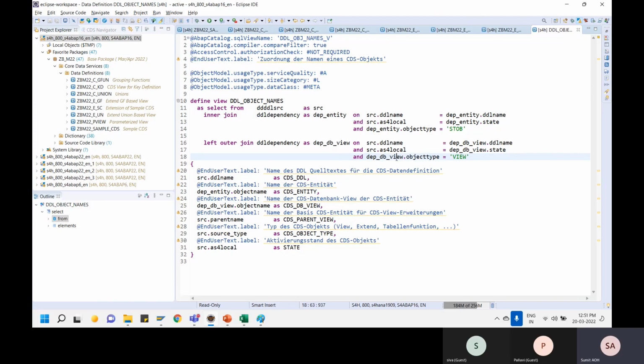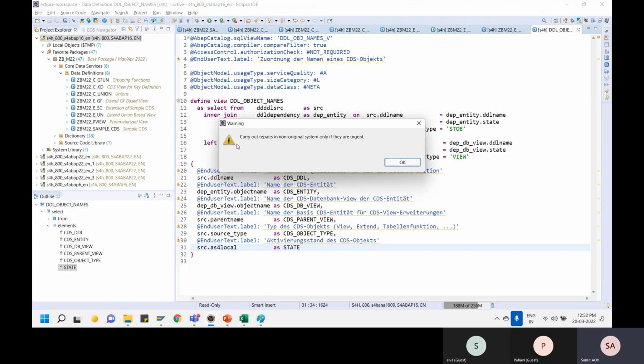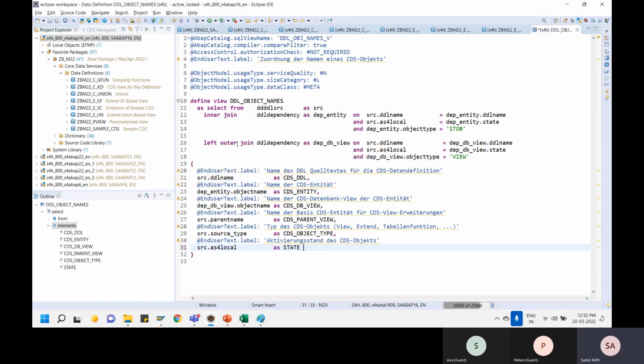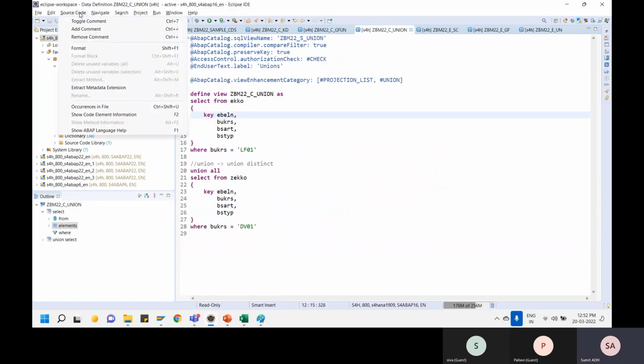SAP ABAP, or we can say S4 HANA, is open source. Whenever you are on HANA, it is open source. So if you say, I don't want to extend, I want to modify, if you just say space, it would just give you a warning, not an error. And if you say OK, the moment you say OK, it would start the view for modification. Ideally, it's suggestible not to go with modification, so we won't be doing that. Instead, we would be just extending this view.